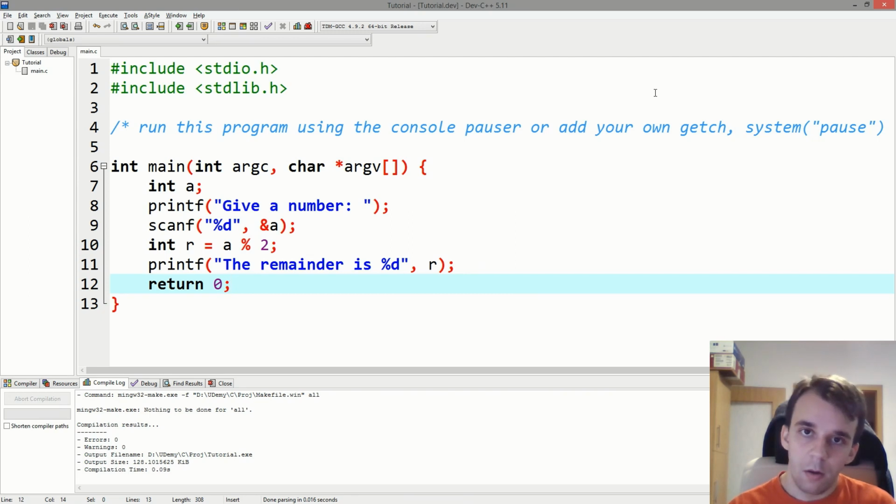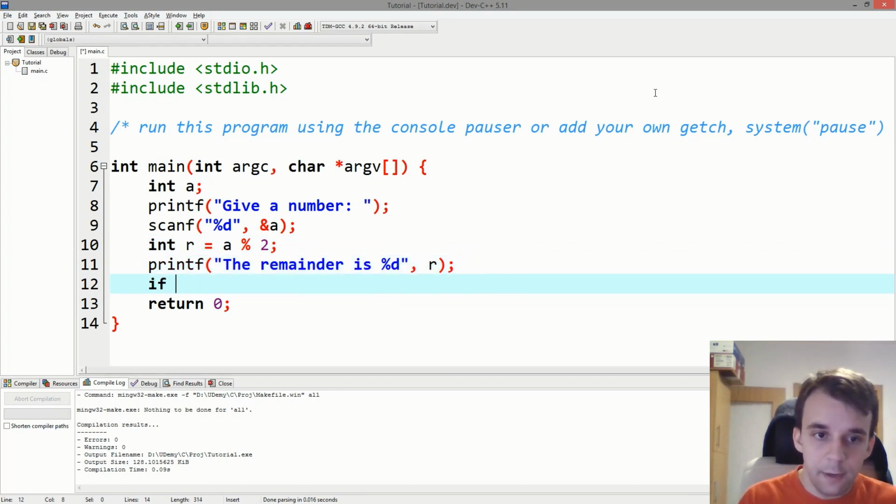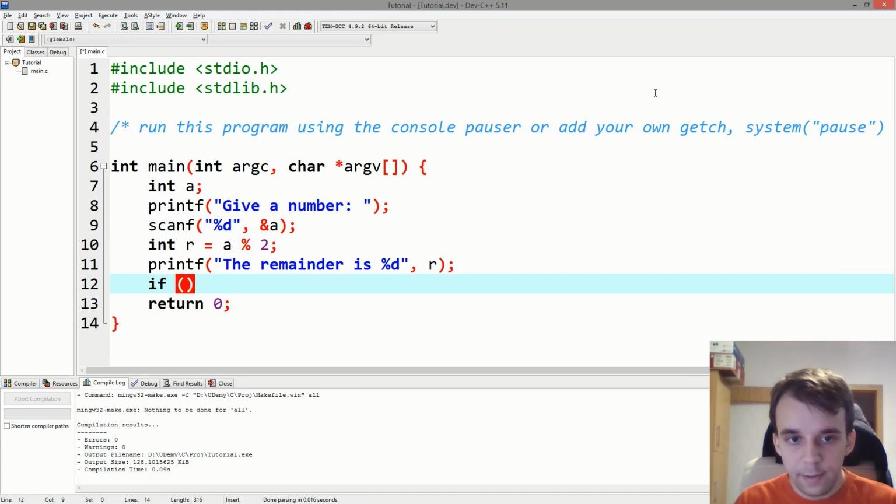What does this mean? Well, this basically means that we can check through this remainder operator whether or not our number is odd or even. So how can we do this? Well, let's try and add some code in here. We can add an if statement, and inside this if statement we can say if r equals 0. So remember, this double equal means actually a comparison between that and 0.